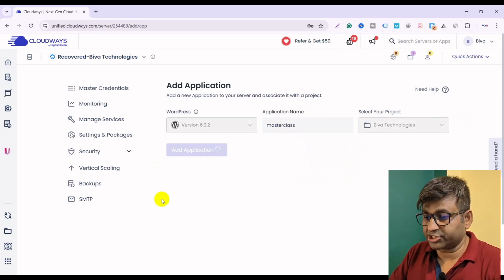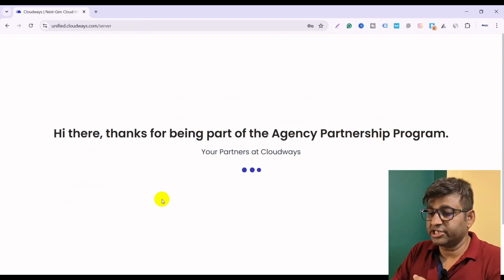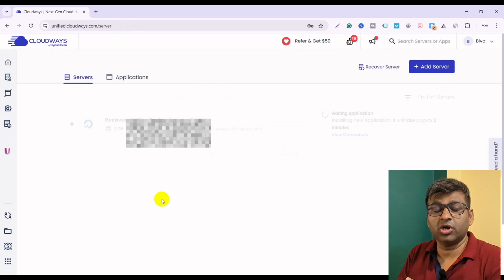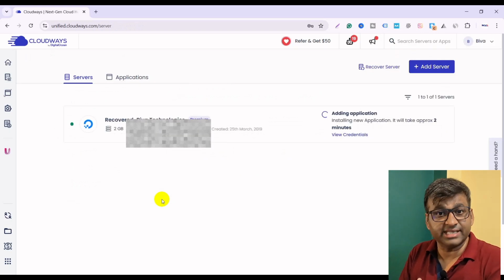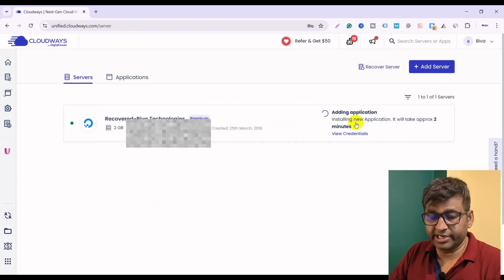When I add the application, it takes around 2 to 3 minutes. Generally it takes time because of the integration to the server, and they already check if the same name is available or not, all these things. So that's why it takes around 2 to 3 minutes.